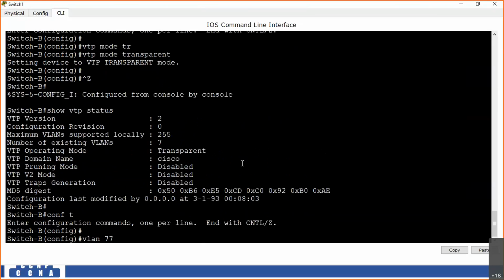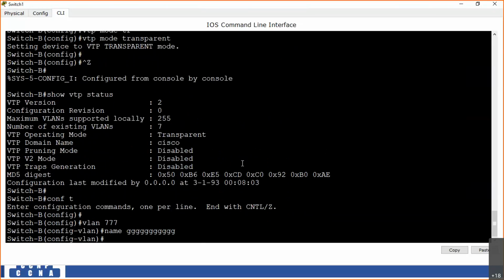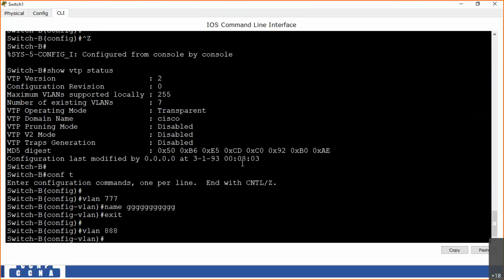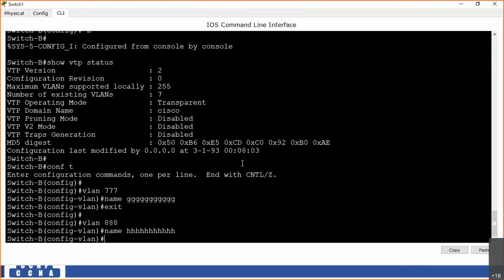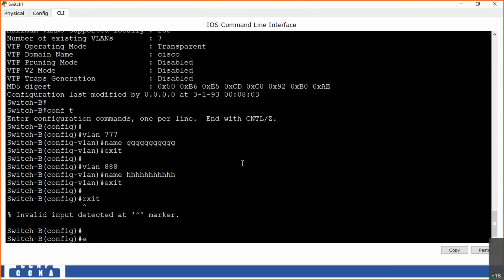VLAN 777, name G. VLAN 888, name H or something. So the VLANs are created.